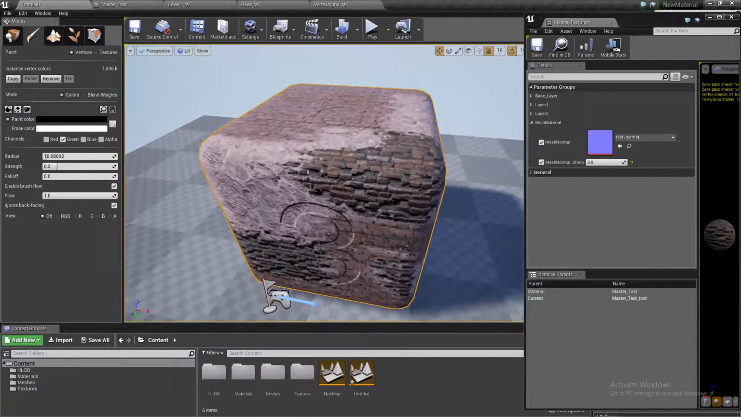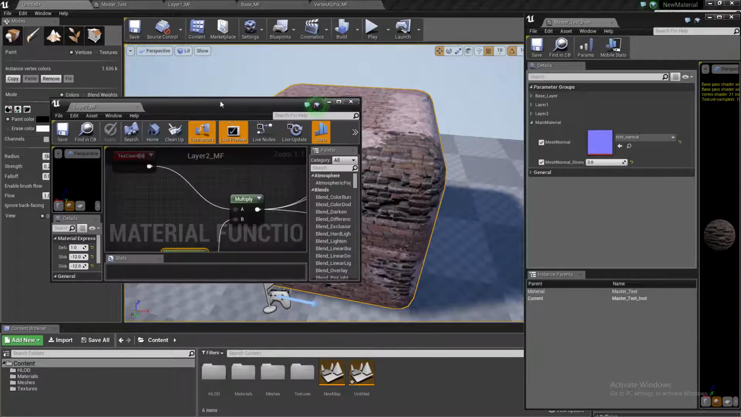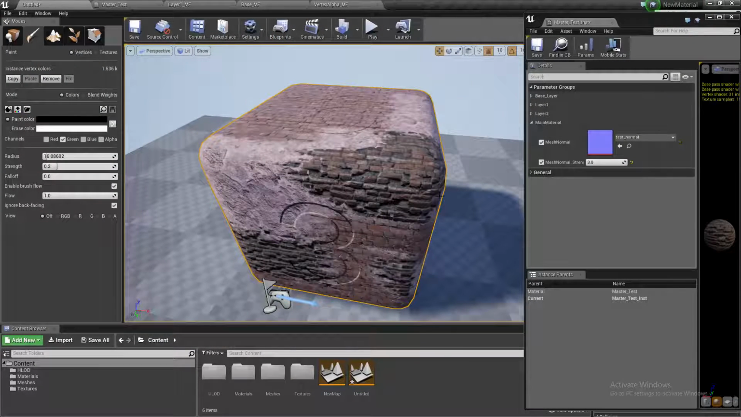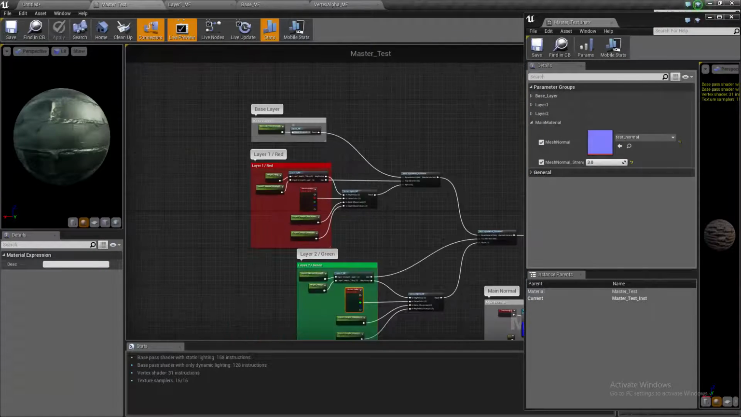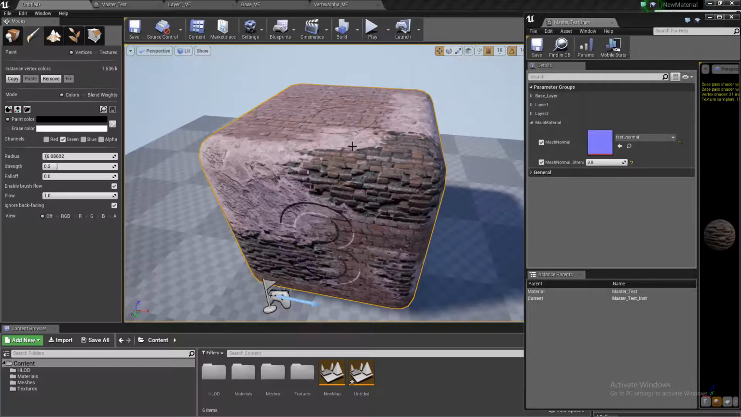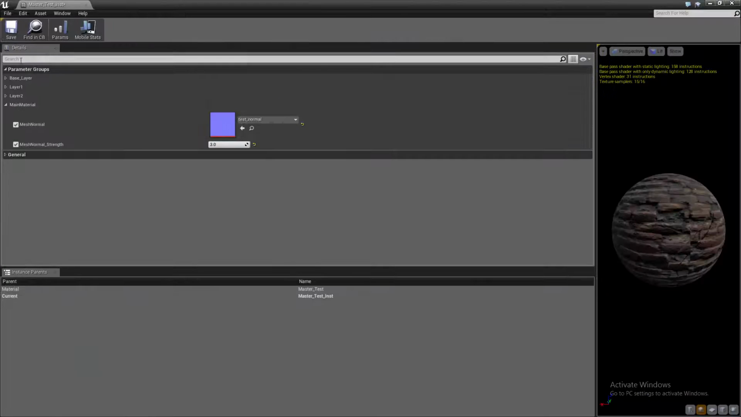Okay, now I think I just gave a quick overview of the master material. Wait, that's a material function. Yeah, I did give a quick brief overview. Okay, and then to show you how this thing was configured and what is available for you to use. Like I said, you've got the base, layer 1 and layer 2.